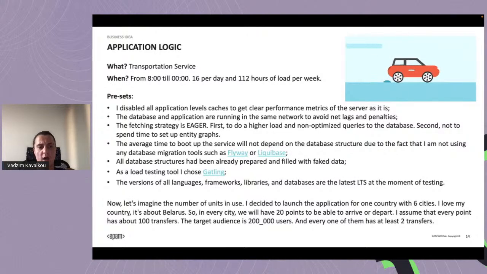And now let's imagine the number of units in use. Units, I mean the entities we are using. I decided to launch the application for one country with 6 cities. Yep, I love my country. I'm from Belarus. In every city we have 20 points to be able to arrive and depart. And I assume that every point has about 100 transfers. The target audience is 200,000 users, and every one of them has at least 2 transfers.